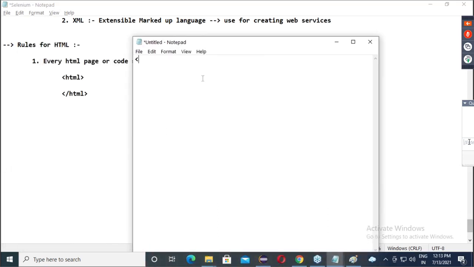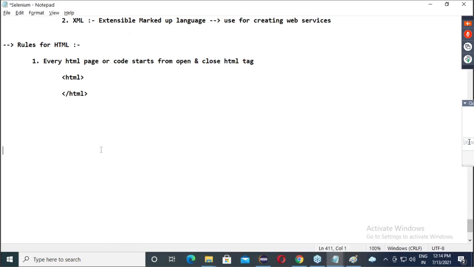And here, guys, open HTML. And after that, close HTML. Now, guys, observe here one thing. Just like in Java, we will write class Test, open curly brace, close curly brace.